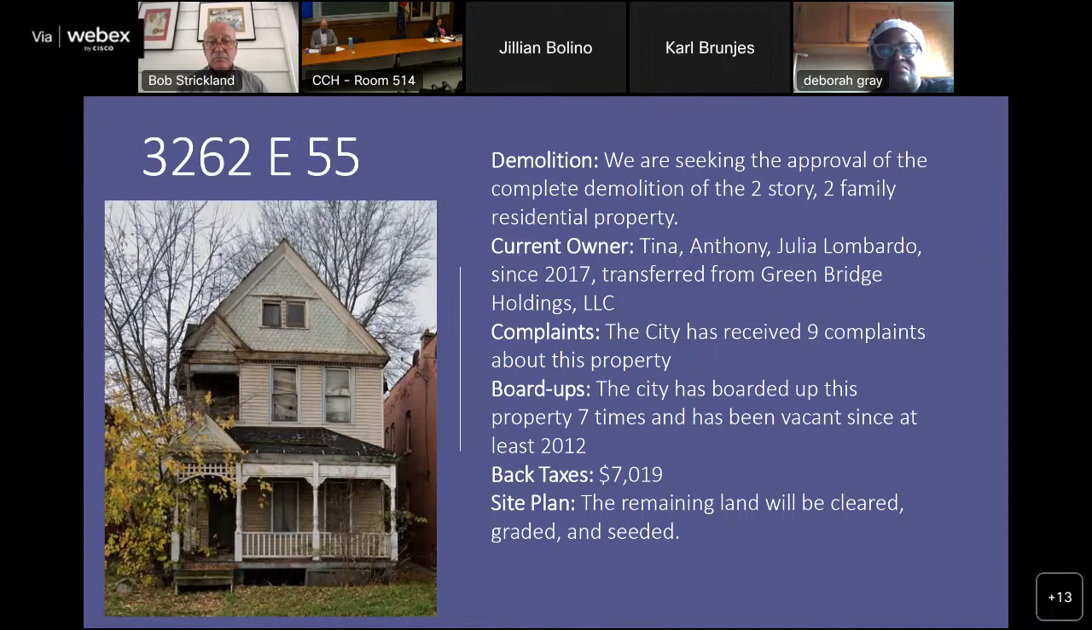We have received over about 10 years, I think since 2010 or 2011, 9 complaints about this property. We've boarded this property up 7 times, and we suspect that it's been vacant since at least 2012. There are currently $7,000 in back taxes on it. And our plan right now is to raze the structure and it will be a vacant lot.